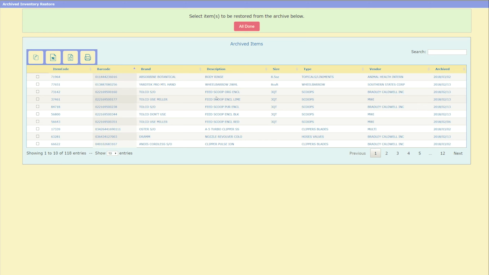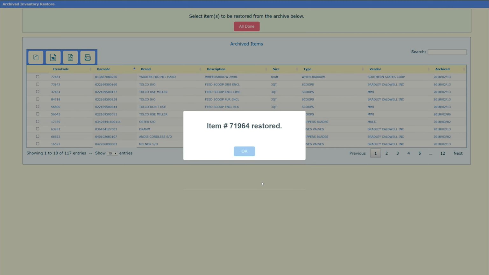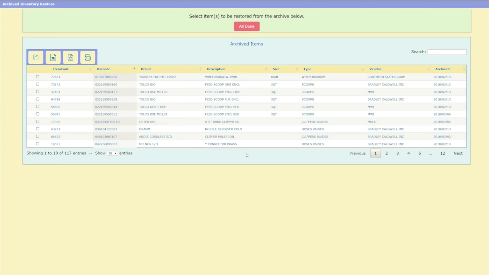You can choose to export this list by clicking on this button to copy it to your clipboard, here for an Excel file, here for a PDF, or here to send it directly to a printer. To restore an item, check the box in front of that item, confirm the restore, and the system will process the request. Repeat this process to restore further items.